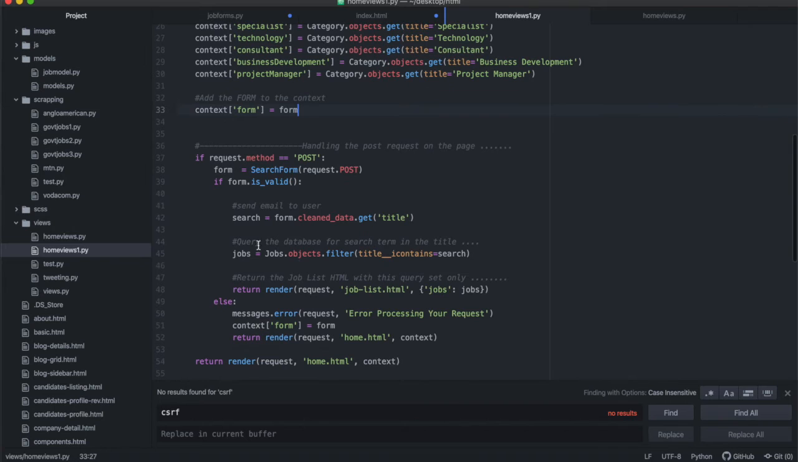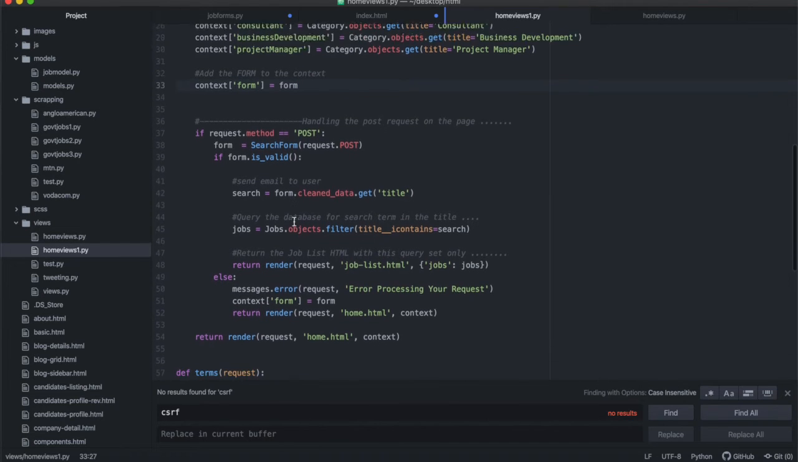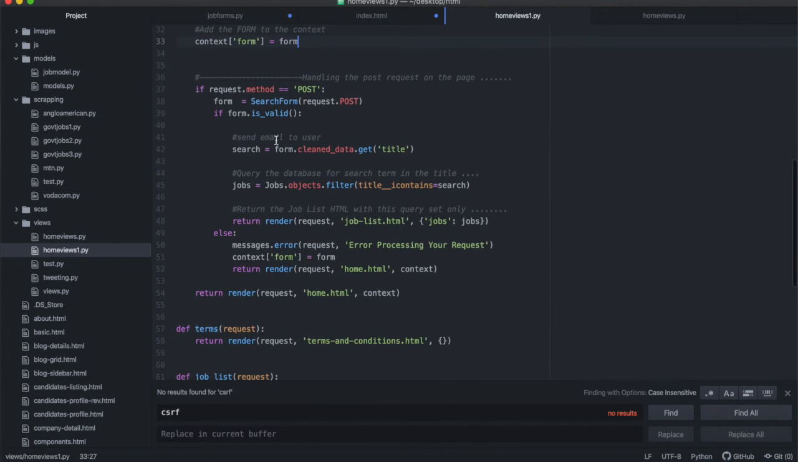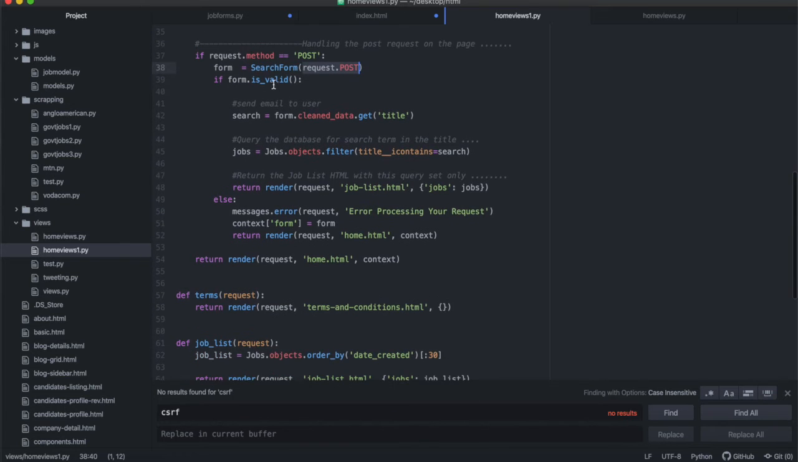Once they submit the form, the request method is going to be post. Then they're going to come in here, and now we're going to render the form, but inside the form we have request.POST, which is all the data that comes inside of the form. Then we're going to check if the form is valid. If the form is valid, we're going to pull out the title, or whatever it is that the person has entered. So let's say the person entered engineer.